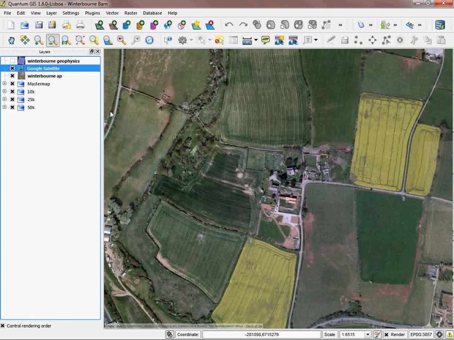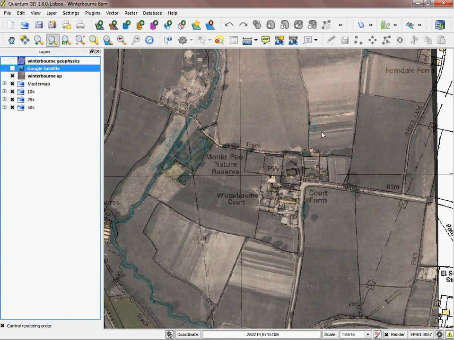Now that's going to conclude our tutorial on QGIS, and I hope you found it useful. You can now go and make use of that for your fieldwork report, and good luck.